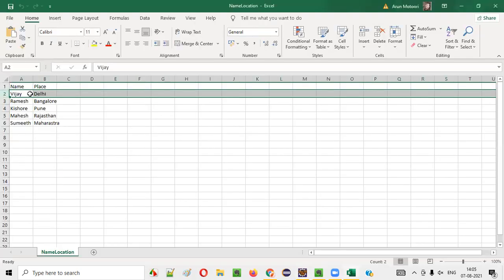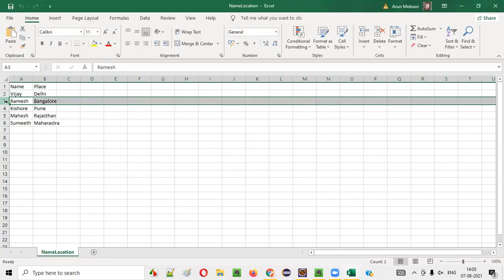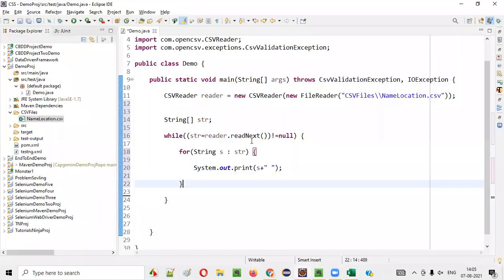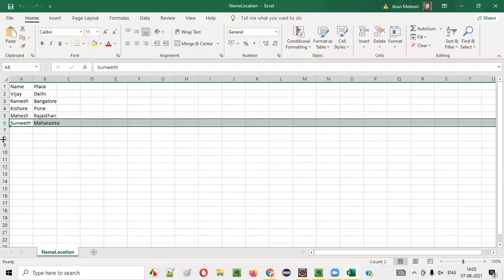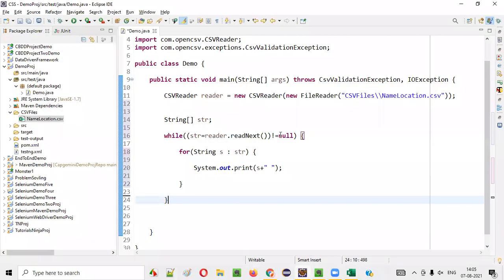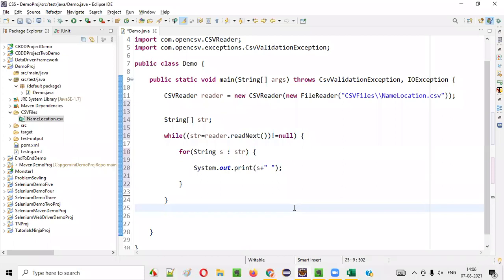Now the second row, is it null? No. So it will store this Vijay and Delhi into str now, and that str we are iterating in the for loop. Again, Vijay Delhi will be printed. The next rows are Ramesh Bangalore, Kishore Pune, Mahesh Rajasthan, Sumit Maharashtra. And after that, when readNext goes here, it is null, so it will come out of the while loop. This is the logic, guys, simple logic.